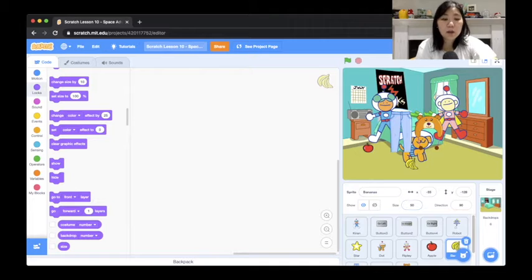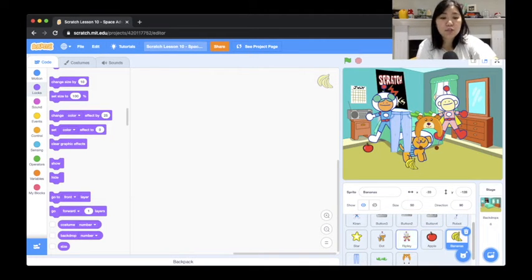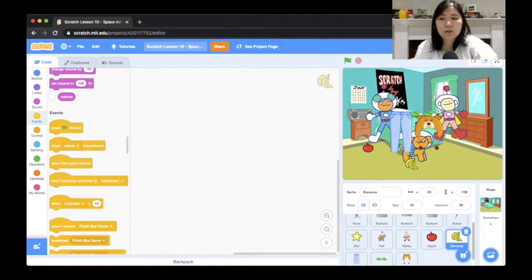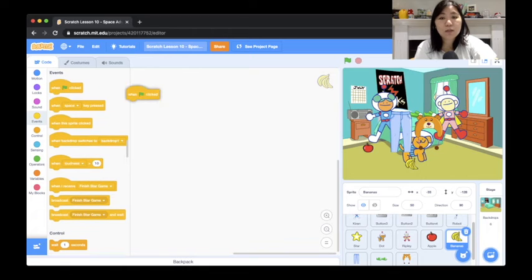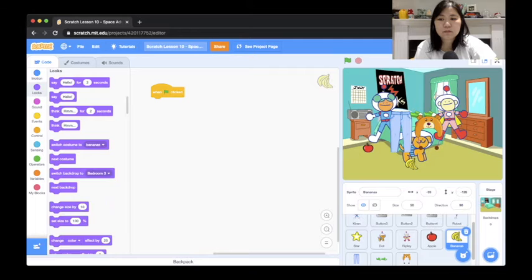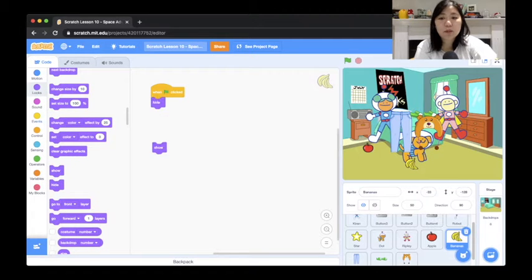All right, so what do I want these new sprites that I just put in to do? Well, I want them to, when the green flag is clicked, so my event block, when the green flag's clicked, I want them to be hidden. So I'm going to grab my hide block. I want them to show once I receive that packing game message.